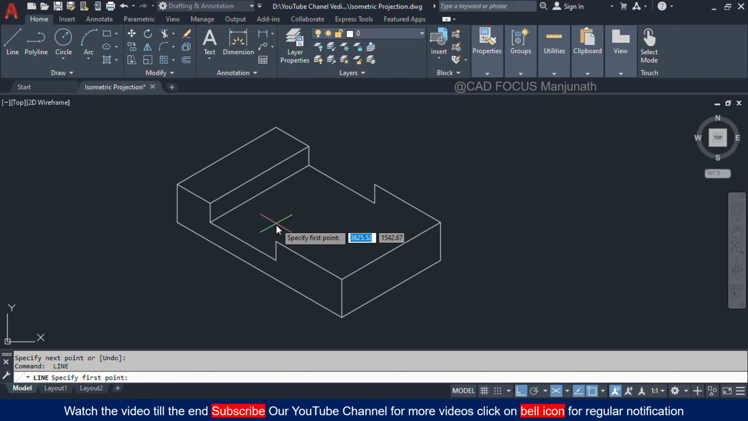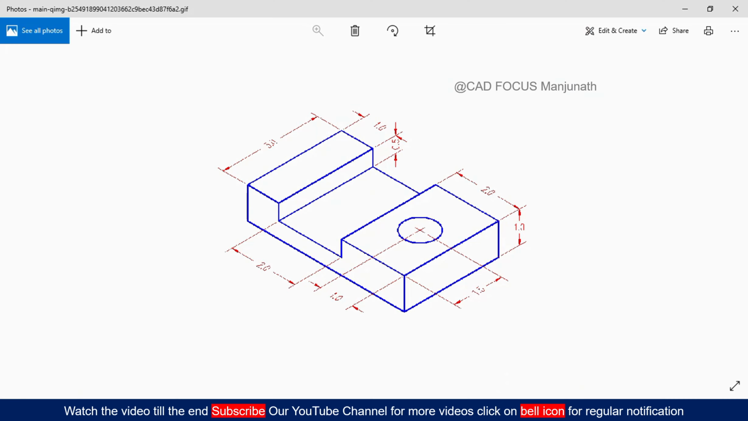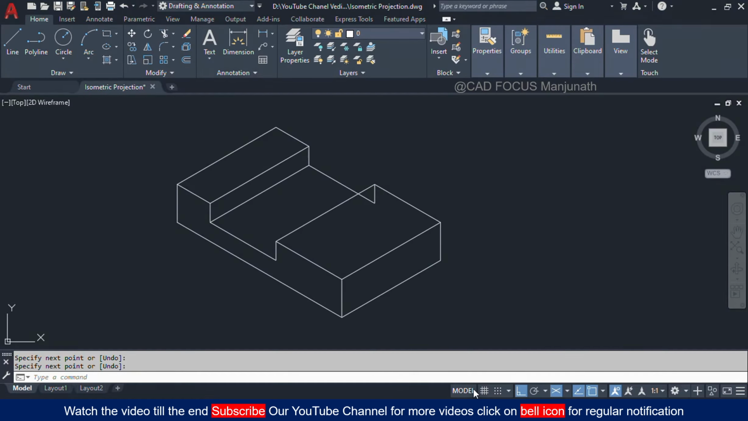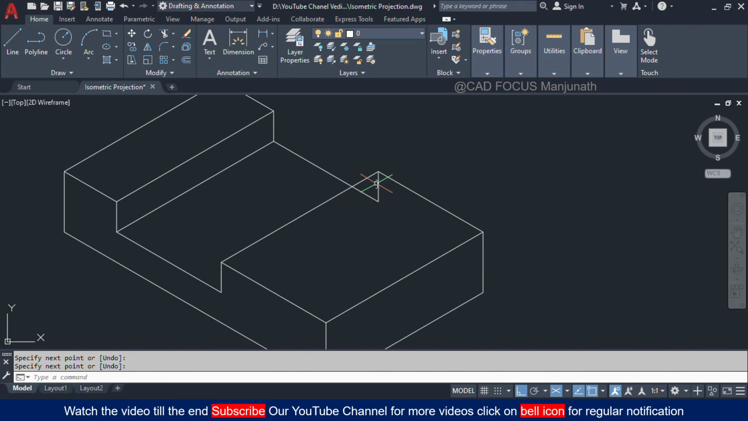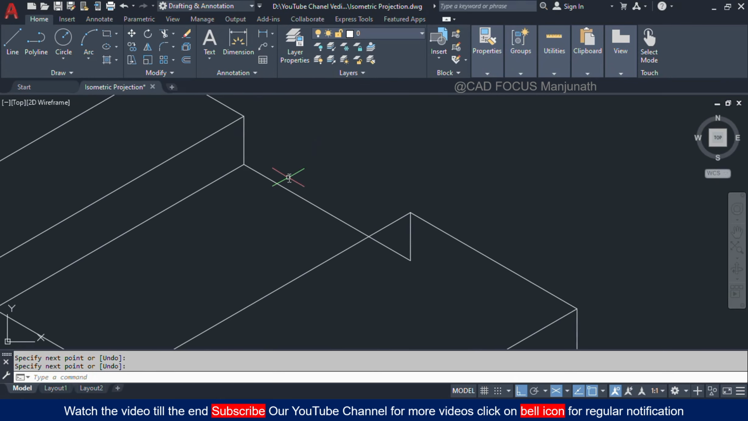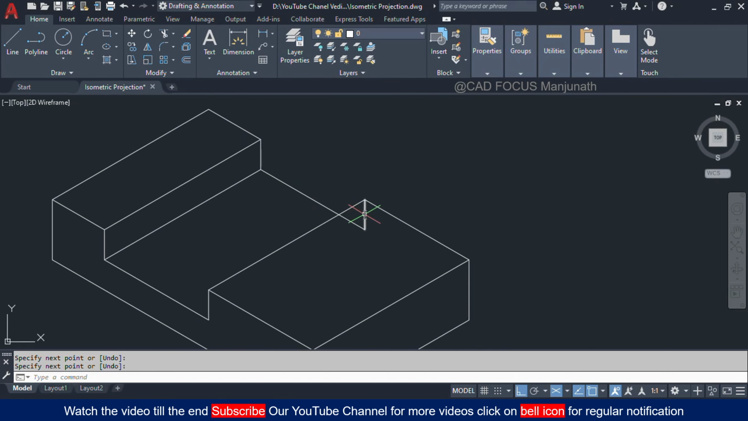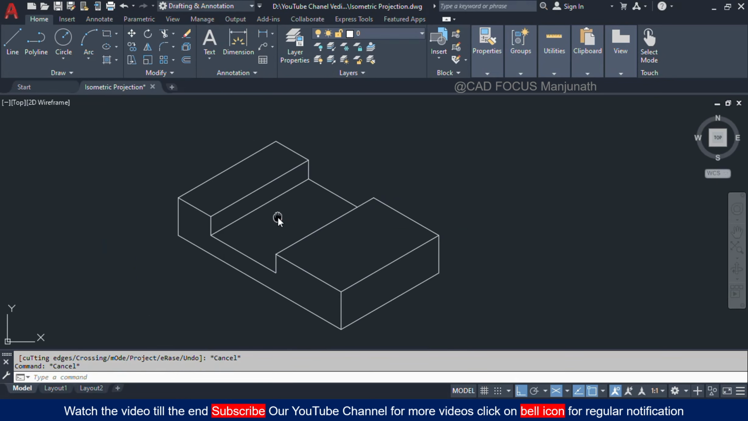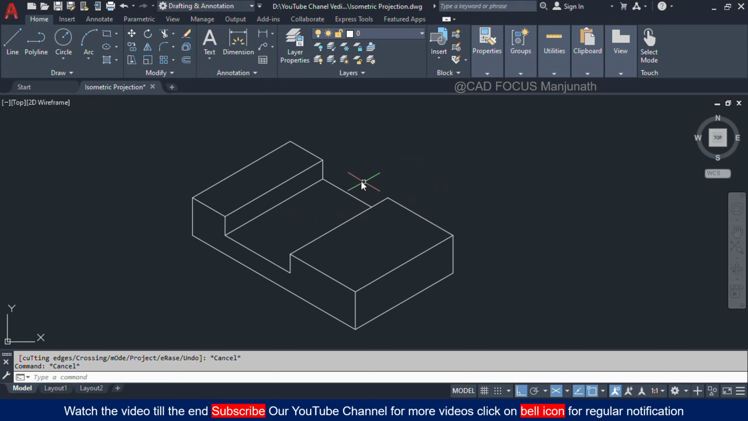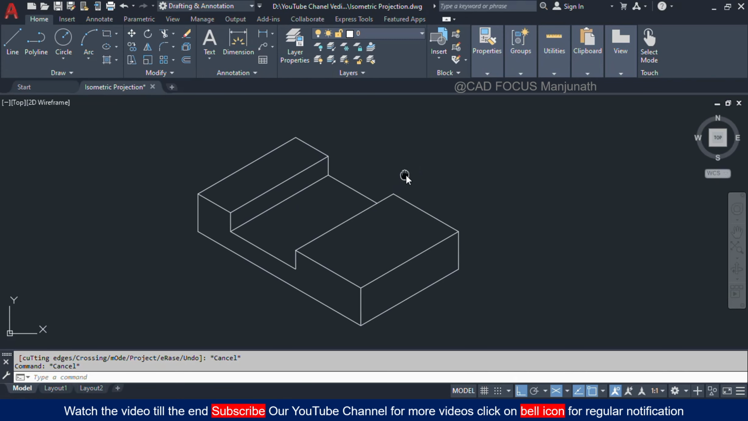Again repeat the method, from this corner point to this corner point. So once we'll check it out. Here we need to trim the remaining portions. Either we don't want this, or we can go with dotted lines. If you need, we can go with dotted lines, or we can just trim. For trim, the shortcut will be TR, double enter. So this is what isometric drawings in AutoCAD 2D.